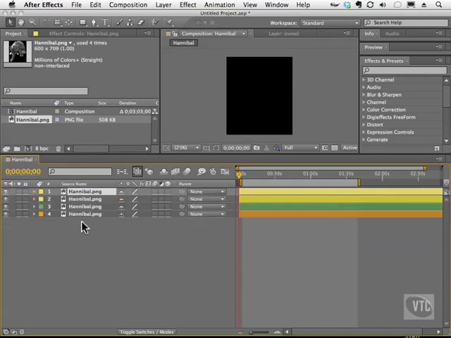So that is a quick look at layers. We will be using layers throughout the rest of this tutorial.